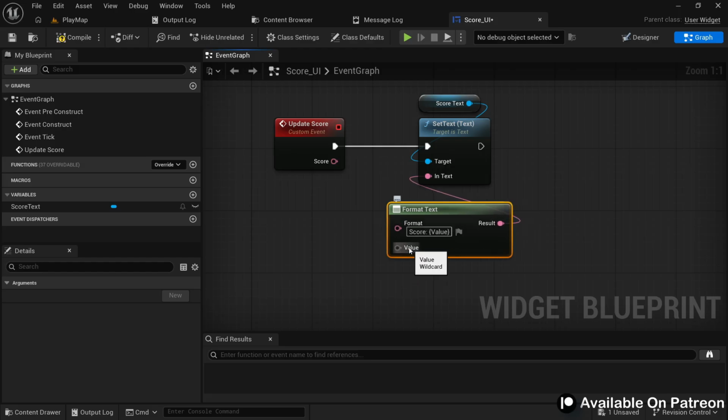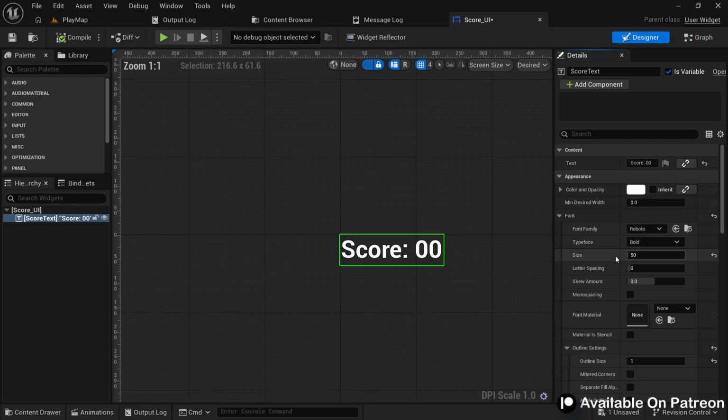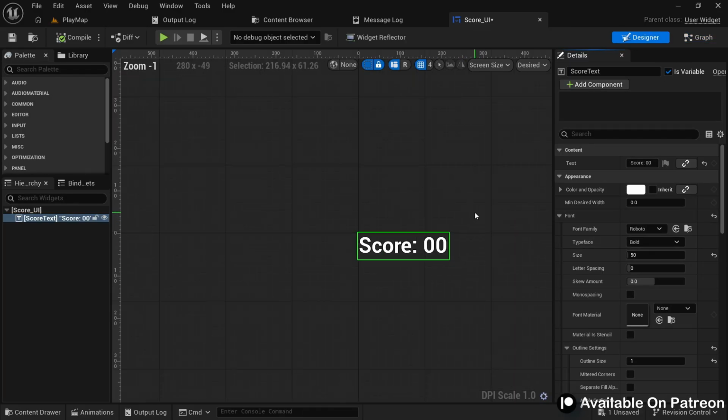So here it will give us the attribute value which we can plug to the score parameter so that it will put the score value in place of those curly braces. So now when we call this update score event with the score value, it is going to update this text. And now we need to display this score UI on the player screen.